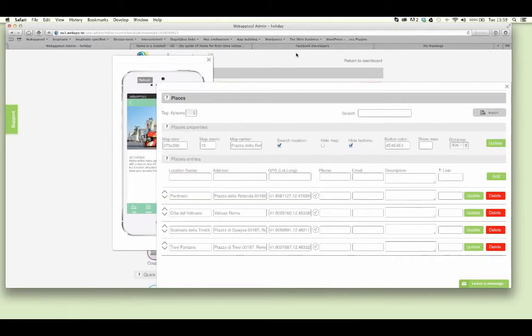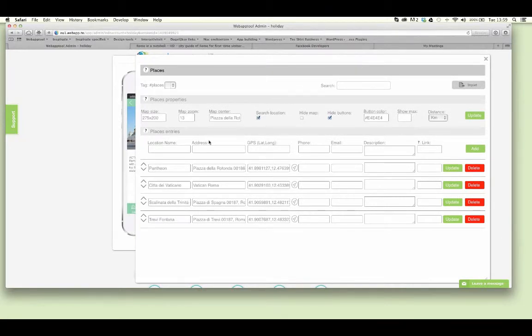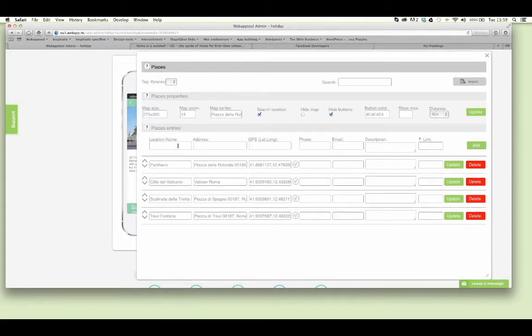So what we did here is, as you can see, I've made 4 entries for different sightseeing locations within Rome. If I want to add another one, it's just simple. I start typing. In this case, I want to add the Colosseum. The address is, bear with me.